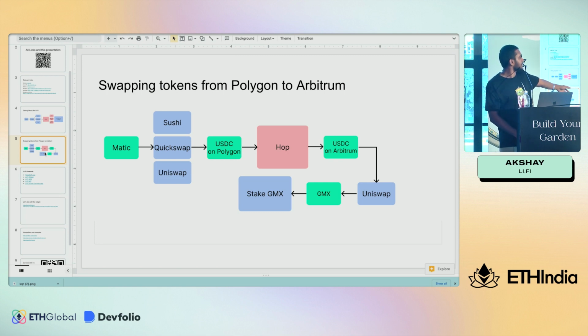You have to choose a DEX, then get USDC, use Hop to bridge to Arbitrum, and again use Uniswap to swap to GMX and stake GMX. All these steps would have various fees, various security assumptions, and various bottlenecks, right? And as an end user, I would not know each and every detail about all the things that I'm gonna use, right? So what we do at Li.FI is that we just abstract everything.